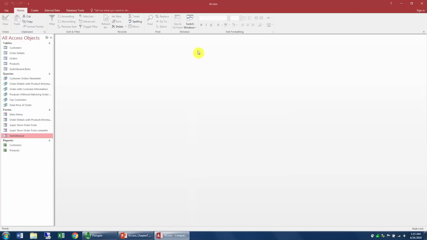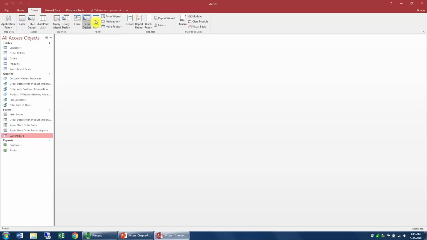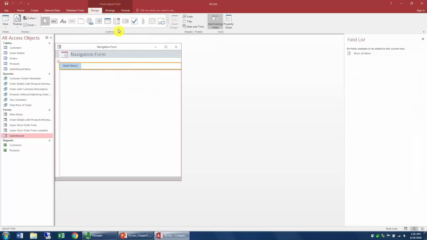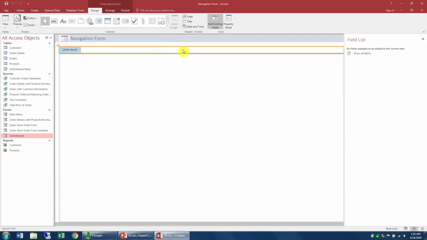Okay, the third type of form is the navigation form. So let me show you a quick example of that. You'll see under the Create tab, there is an option for navigation forms. And there are different formats you can choose from. We'll select the horizontal tabs. And this is really more like tab navigation.